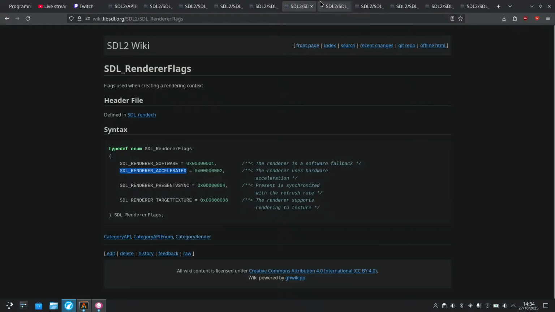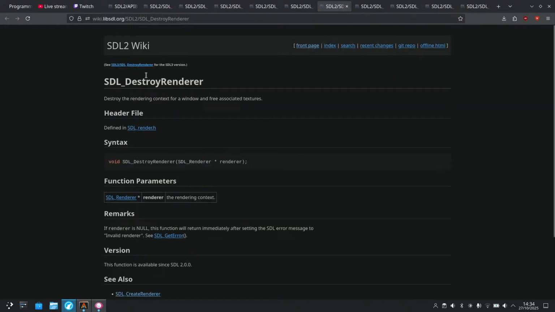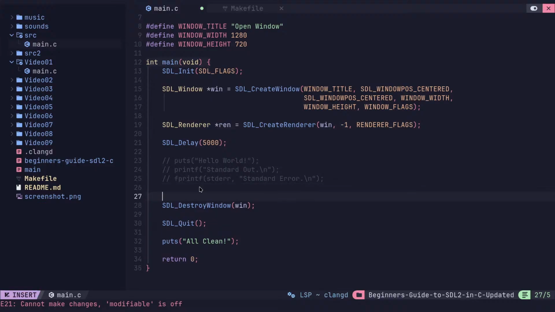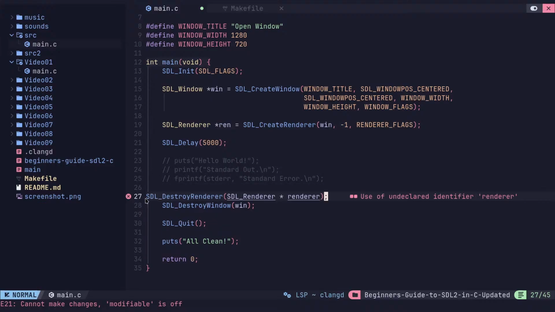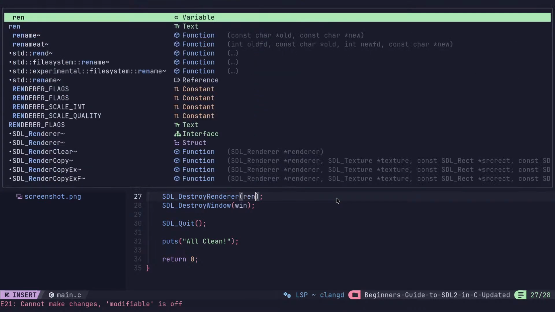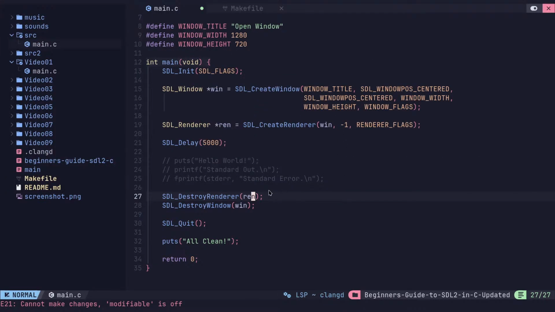So once we have a render, we destroy a render just like we did with the window. It takes a pointer to the render. It's void, it returns nothing. So let's just do that as well. And we're doing last in, first out. So since I created the render last, I'm going to destroy it first. And here we just called it ren, I believe. Yeah, there it is, ren.